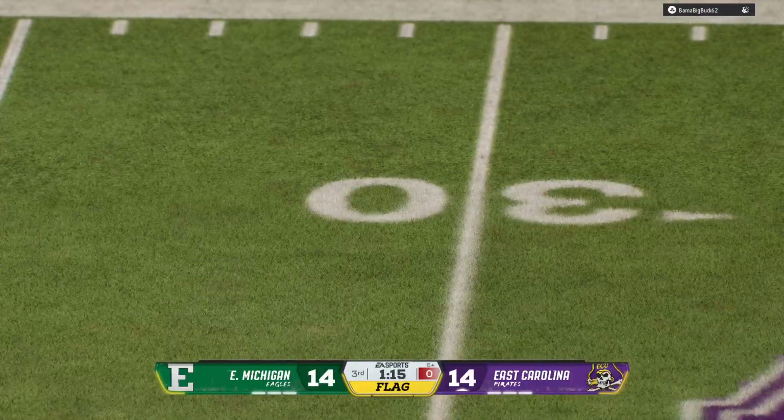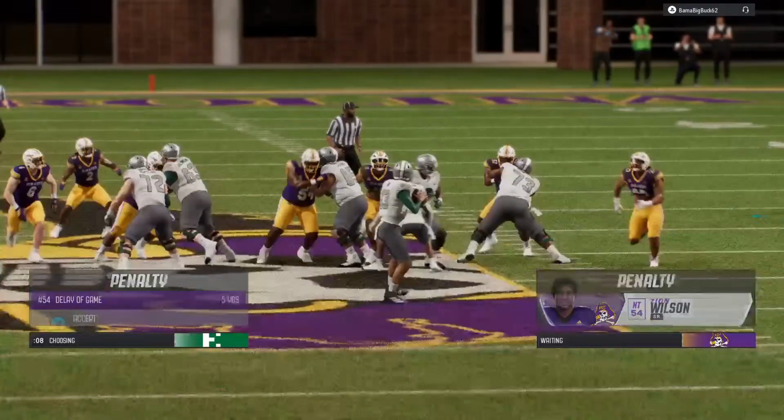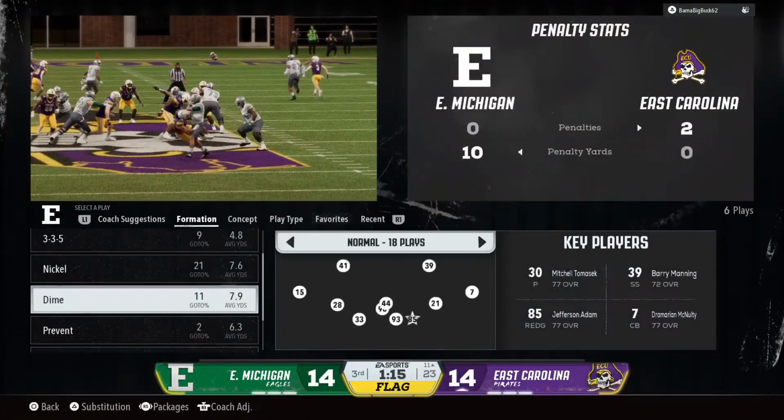They weren't able to get that one off. It'll be a delay of game. The offense couldn't get the snap off in time, and it'll cost them.